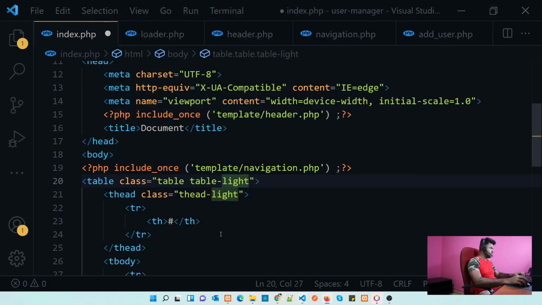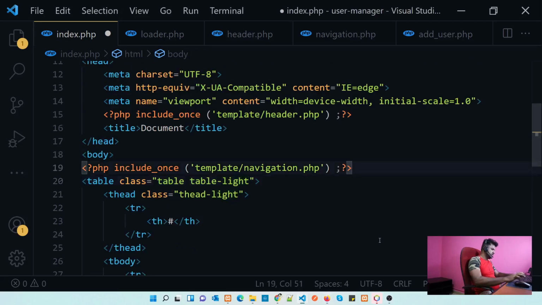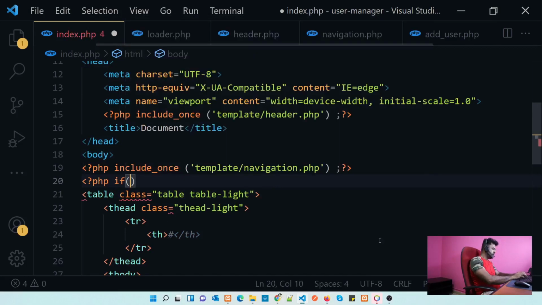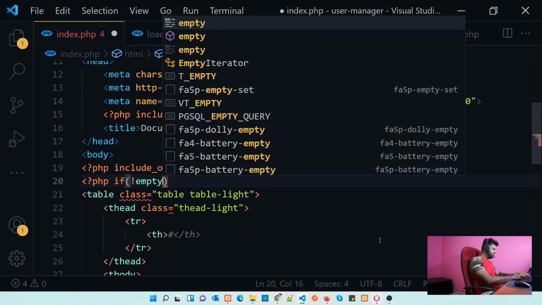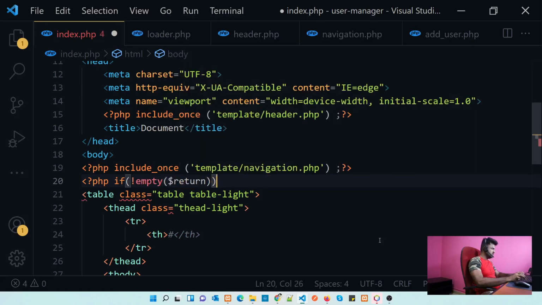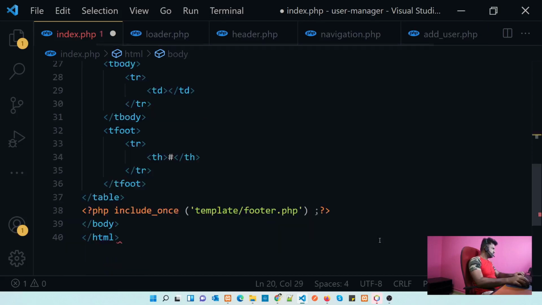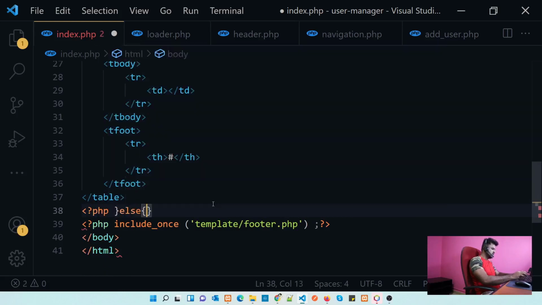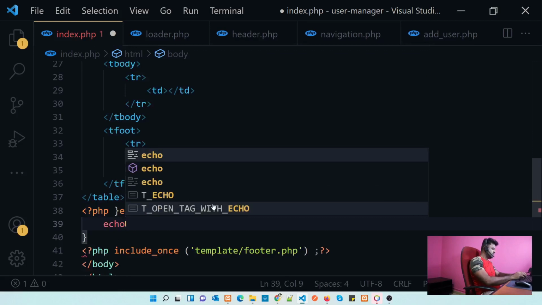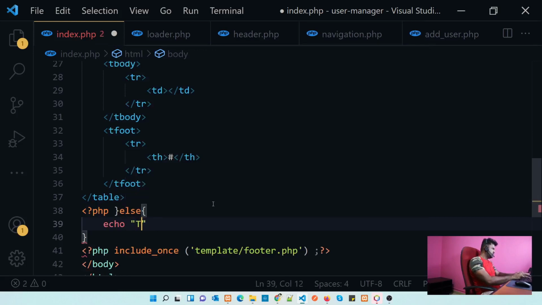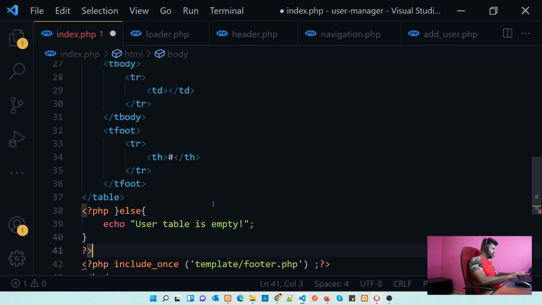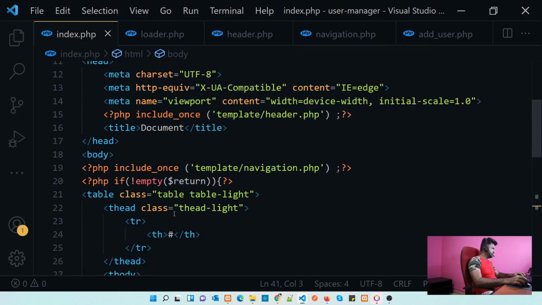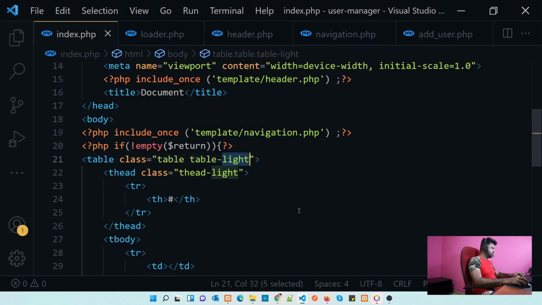I'm going to use this table, and I'm going to show this table only if the return is not empty. If it is empty, that means the table does not contain any data, then we don't need to show this table. Let's give a message, let's say the user table is empty or something, because without any data we don't need to show this table. Okay, now it will show when the table has data.